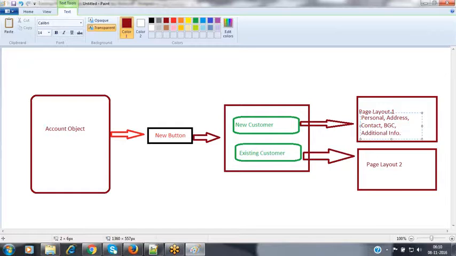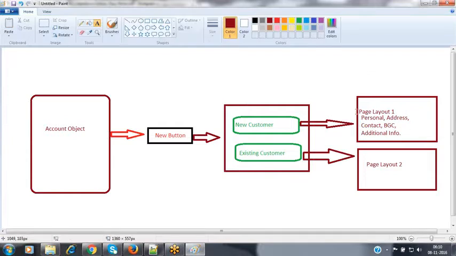Because he is a new customer, nothing but a new employee joining my organization for the first time, we need all the details of this employee. Now come to the second case. He is an existing customer, meaning, for example, this person recently worked in our organization. One month back he resigned from our company and joined a different organization.